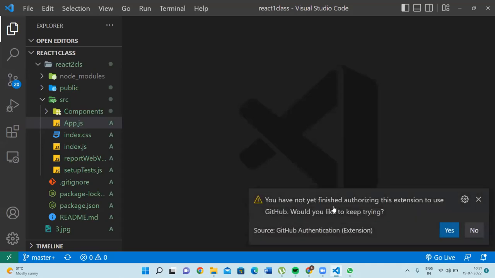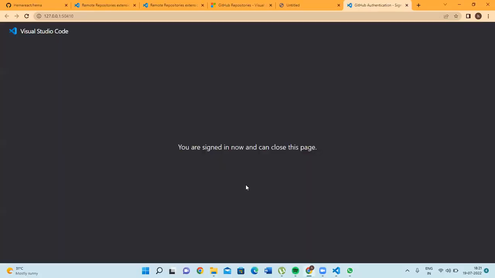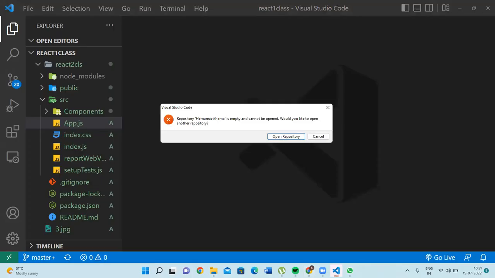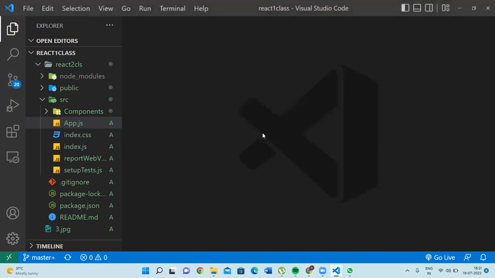You have not finished authorizing this extension to use GitHub. Would you like to keep trying? Yes, just keep trying that one. So now we should see you are signed in, and you can close this page. Yes, so we need to try again. Open repository. This repository couldn't be authenticated.